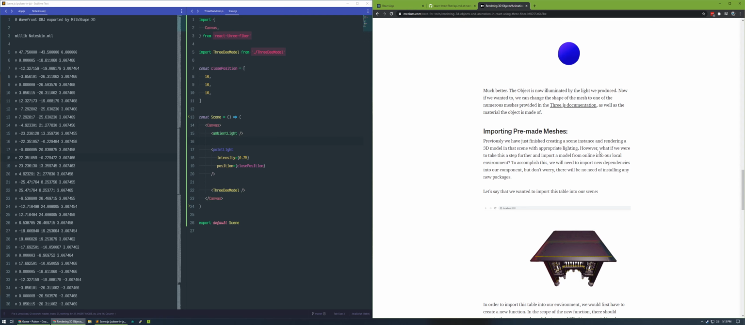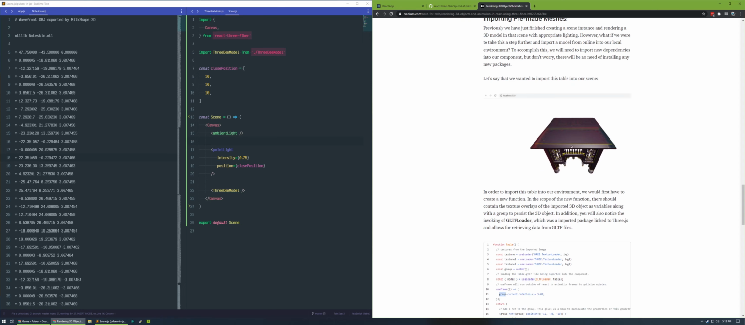I want to take it a step further. Import a model from online. To accomplish this, we need to import new dependencies into our component. But don't worry, there will be no need of installing any new packages. Let's say we want to import this table that I already have rendered on the screen here.